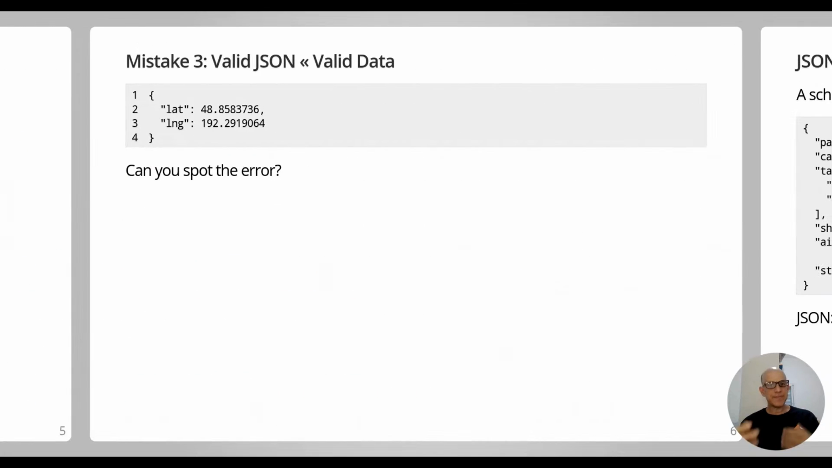And the last mistake is assuming that once we have a valid JSON or valid serialization in any way, like it can be XML or YAML or whatever, this is valid data. And this is not true, right? We have a very simple message that contains latitude and longitude. And this is valid JSON. If you run it through a JSON parser, this is fine. But the problem is that longitudes can go up to 180, no more than that. And here we have 192.